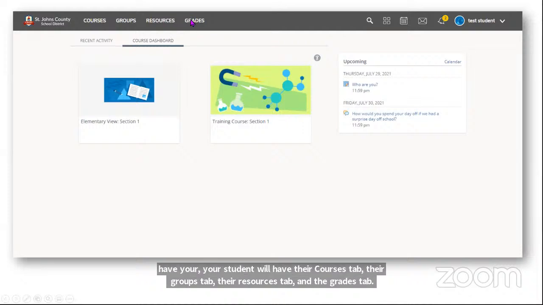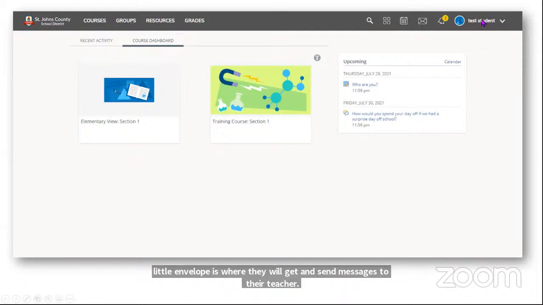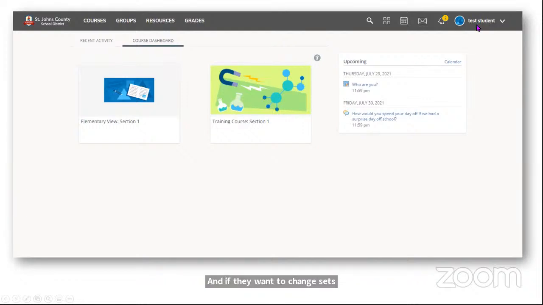I will caution you that the grades in Schoology are not the most updated grades. You want to make sure you go to your Home Access Center to find your student grades. We will talk about Home Access Center in just a few minutes, and I'll show you what that looks like. Students also have some other things over here. This little envelope is where they will get and send messages to their teacher. And if they want to change settings like notifications, they can click on their name over here in the top right to manage that.